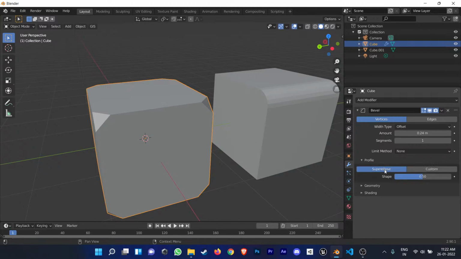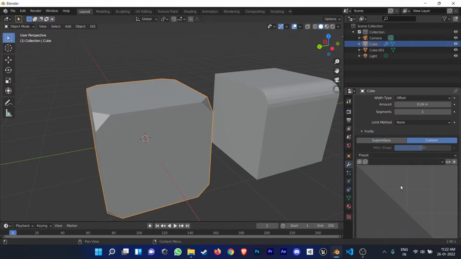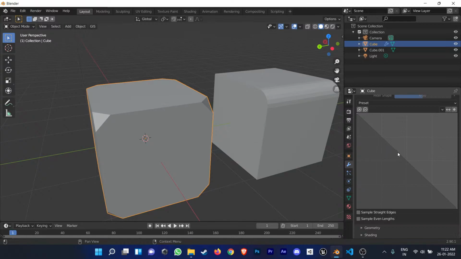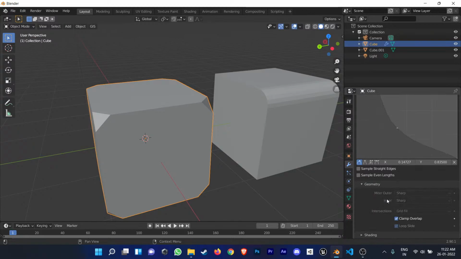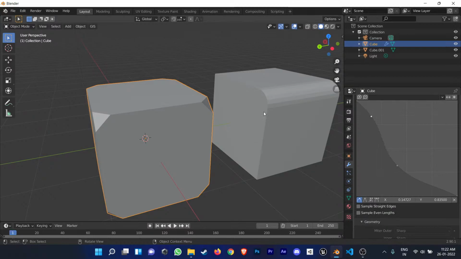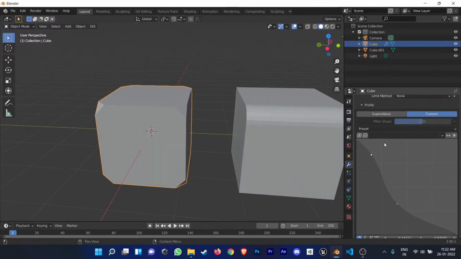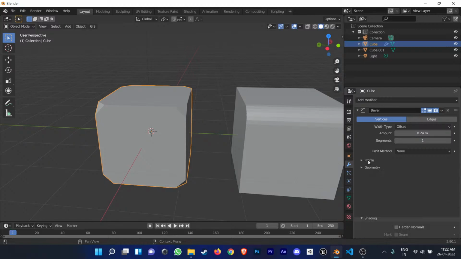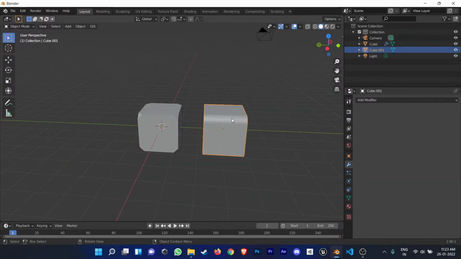In the profile section, you can customize how much bevel you want and how you want to move things. These are things which are way advanced for us right now. We really don't need this stuff in geometry. You can change all the shapes, and in the shading you can change how these things will be shaded. But right now we really don't want to see this because it will be more lengthy and confusing for us to go into the depths.